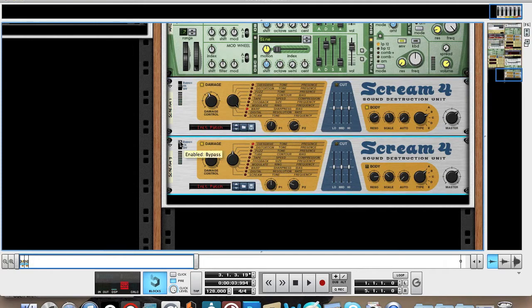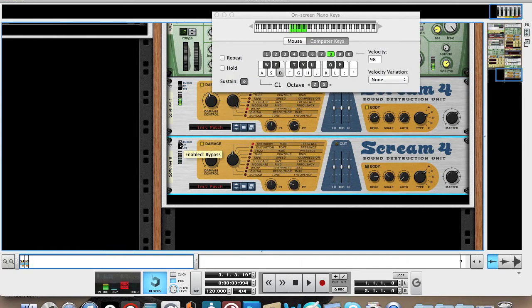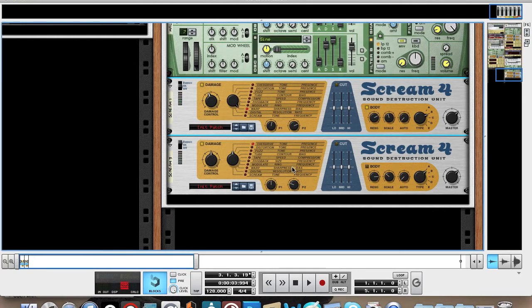If we just check, that sounded a lot closer, and a lot of that tone is coming from this body switch. If I turn it off, you lose a lot of the texture. Scream 4 distortion units are one of the best things about Reason, I think.